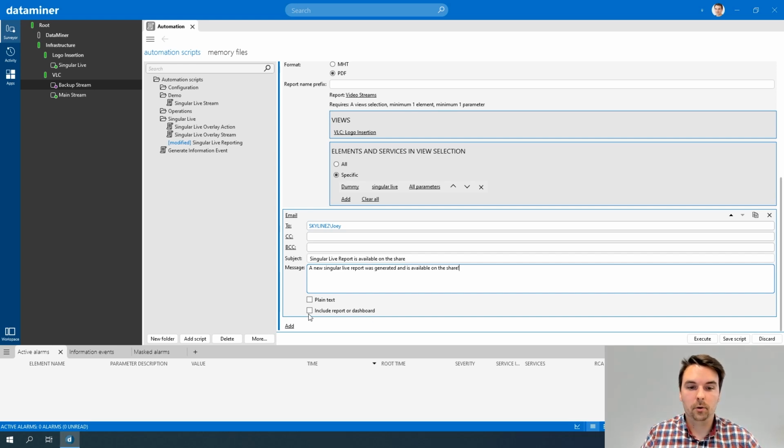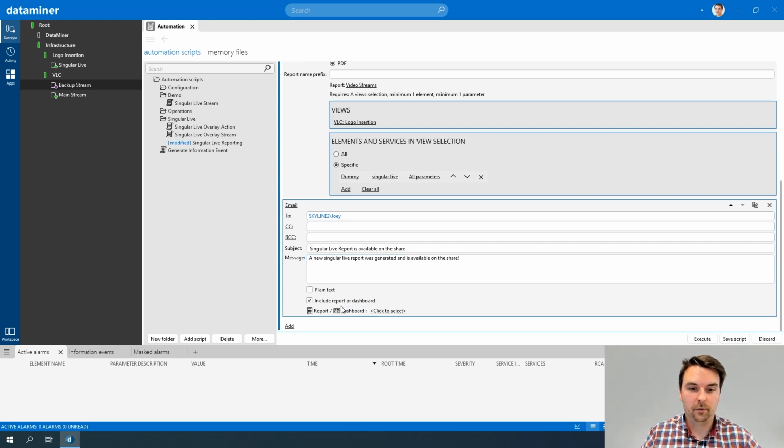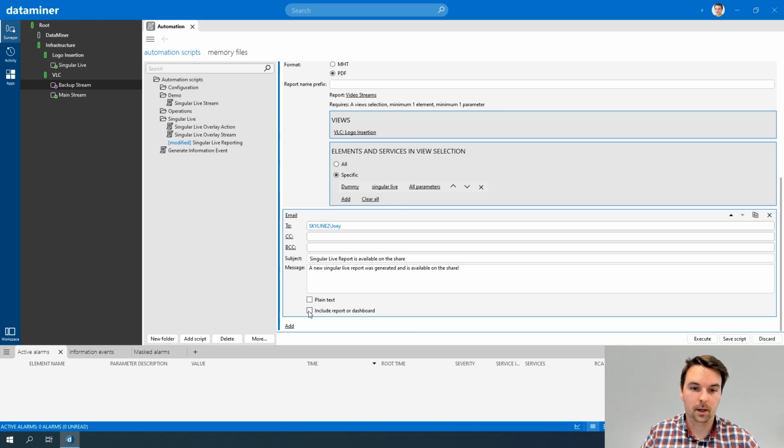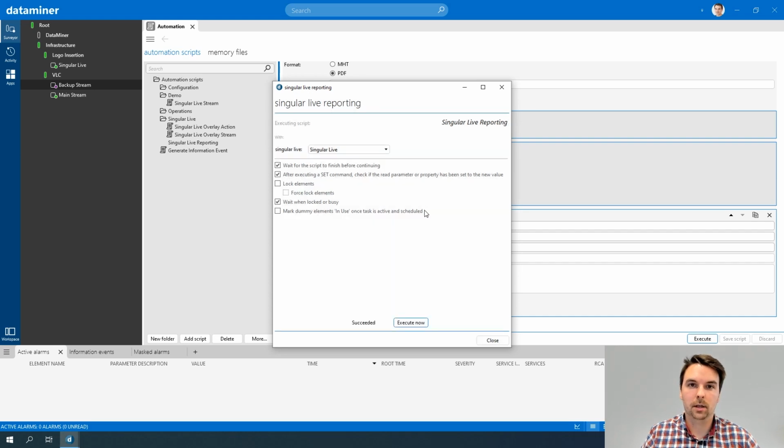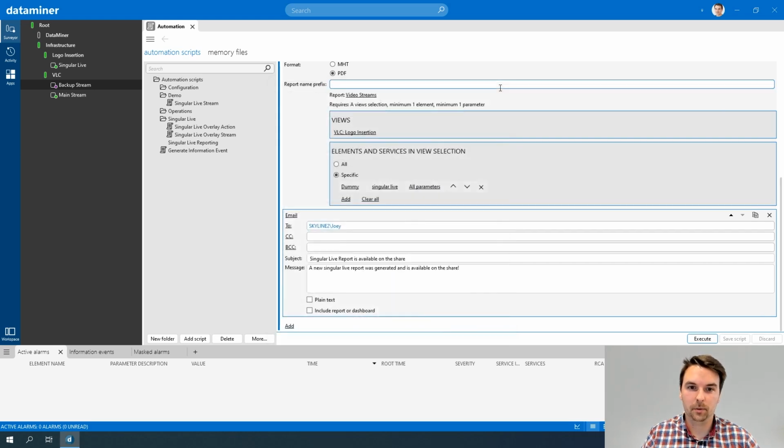I could actually include my report in my email. So if I select that, I can again select my report. I'm not going to do that because I prefer to put it on my share. And then I can choose if I want my email to be sent as plain text or not. For now, I'll just leave it as it is. And if I save it and execute, it will first generate my report, put it on the shared folder, and after that, send an email so I know that it's available.